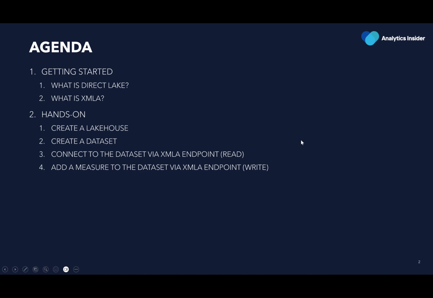And we will take a look on what is direct lake, what is XMLA, and afterwards we will have a hands-on session. I already created a lakehouse, and then we will go on and create a lake dataset, and then we will do read operations to the XMLA endpoint and also write operations by creating a new measure on the dataset.